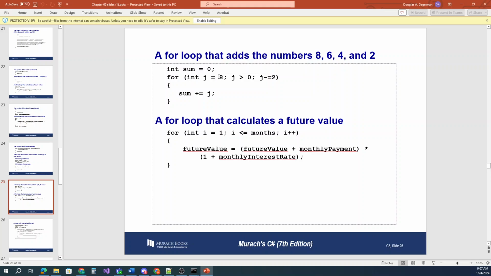They're giving j the value of 8. They're saying 8 is greater than 0, go ahead and go through here. But as you go through, we're not increasing the number. We're going to take 2 off our number. So our number starts at 8. We're going to take 2 off of that, and it'll be 6.